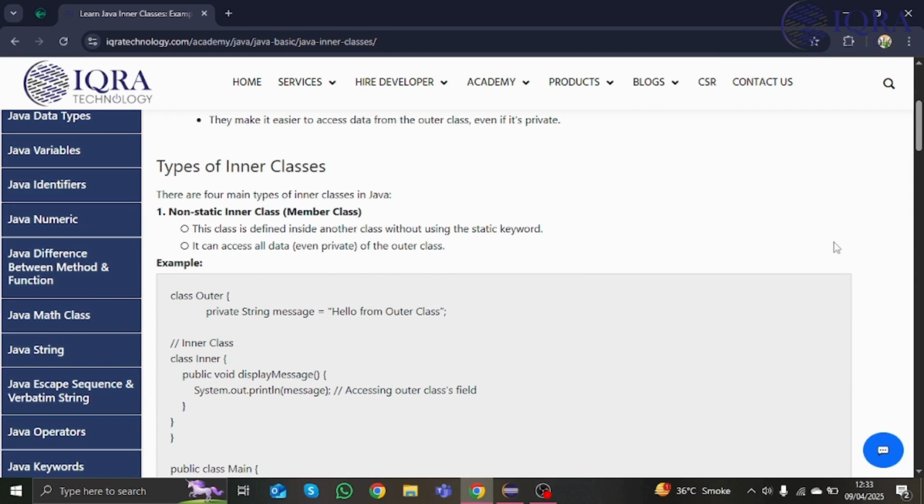First is a non-static inner class, which is also known as a member class. This class is defined inside another class without using the static keyword. It can access all data, even private data, of the outer class.